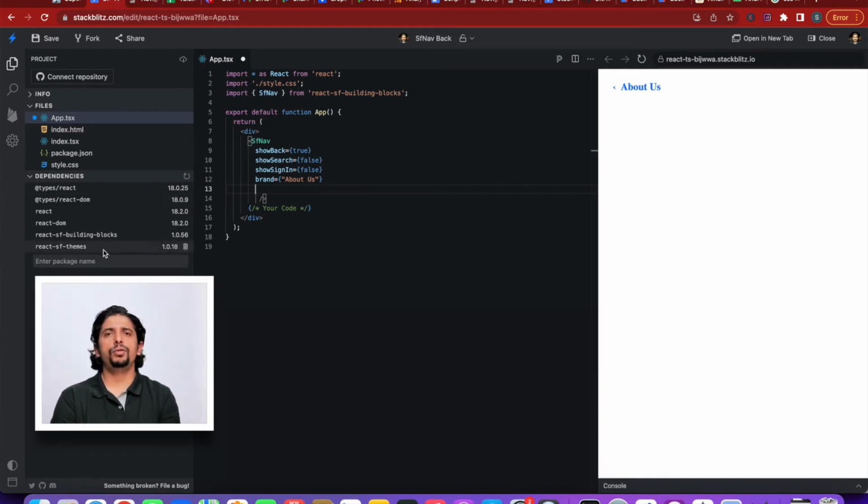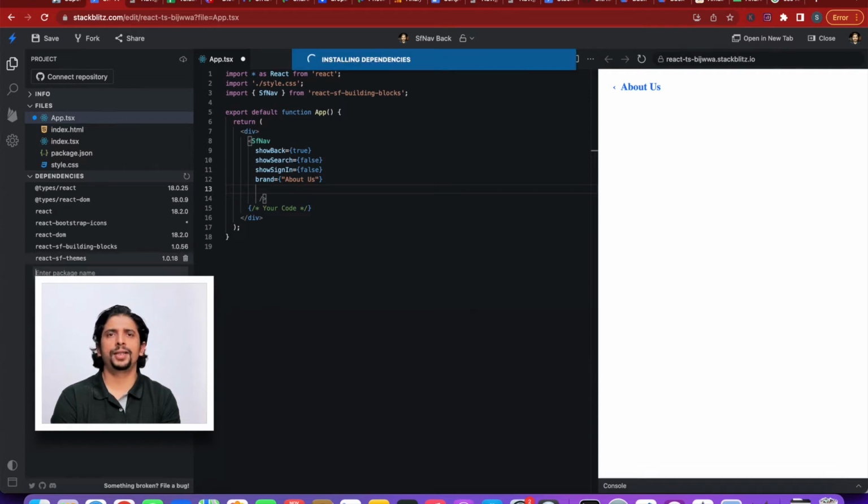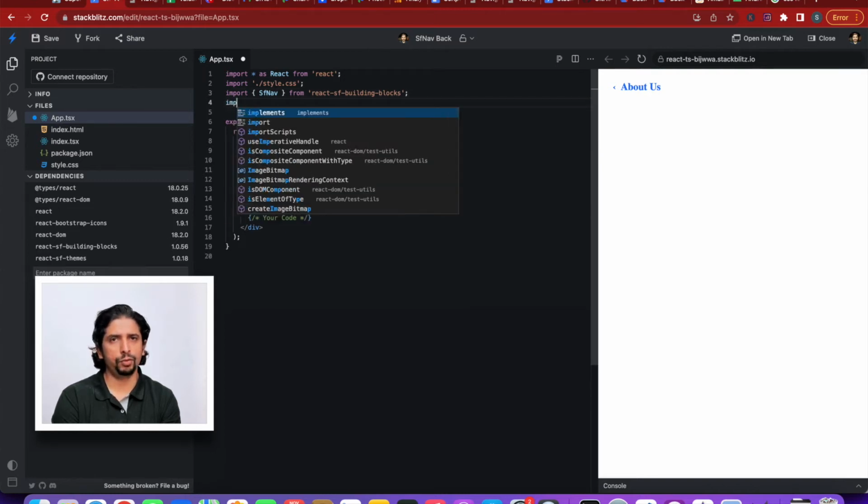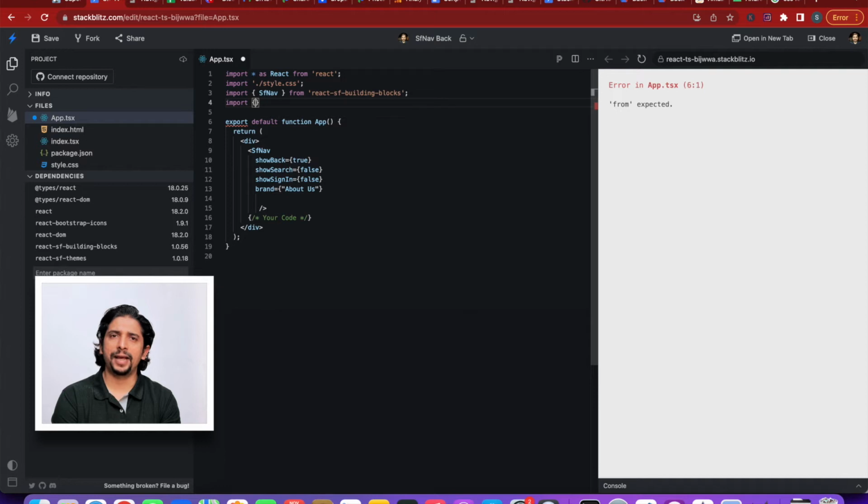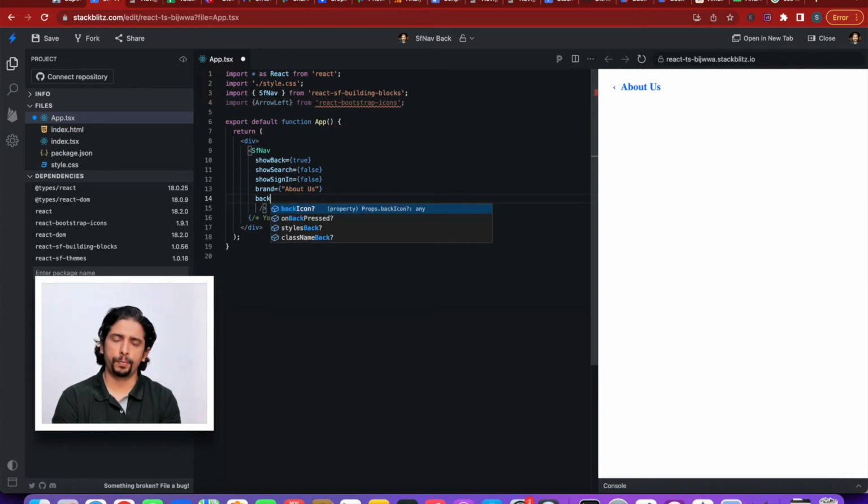Now, if you want to change the icon of the back button, that is also possible. Pass the icon object. You can choose any icon of your choice. Just pass it to the back icon prop. Here, in this example that I'm showing you, I have used the left arrow icon from the React Bootstrap React icons library. You can actually use any library of your choice. Just remember to pass the icon object to the back icon prop.